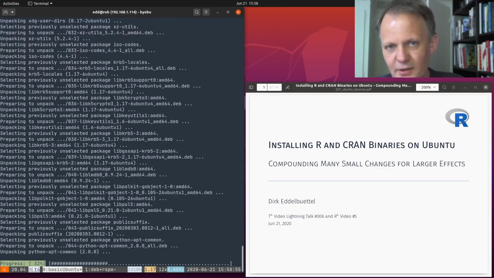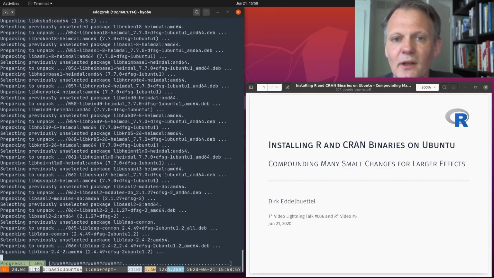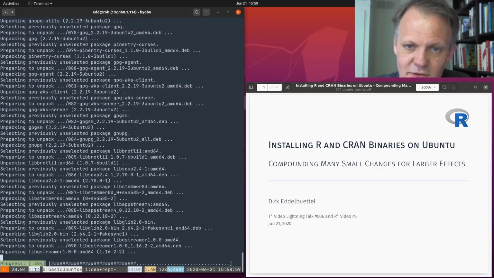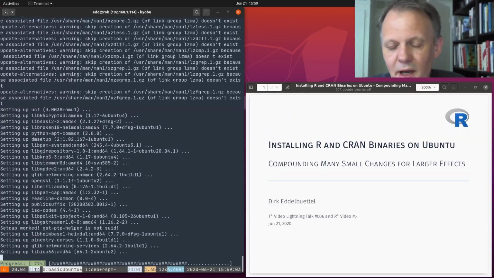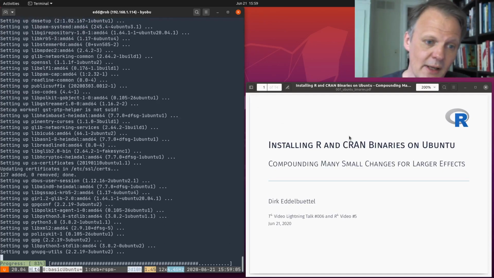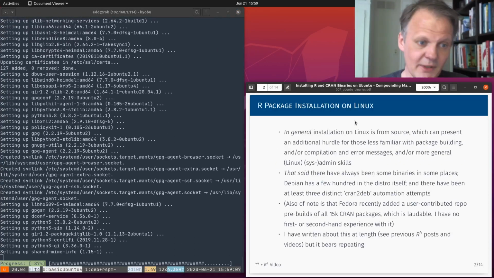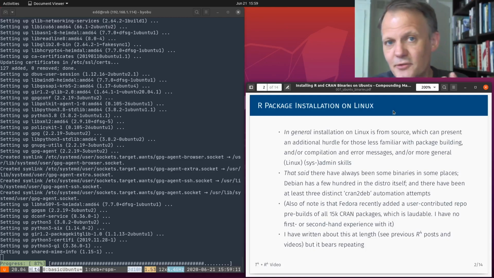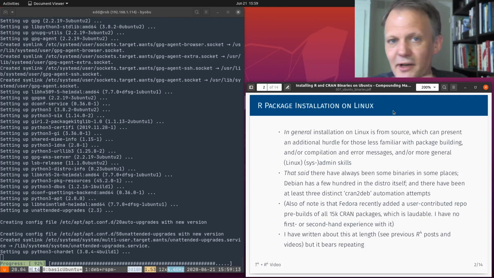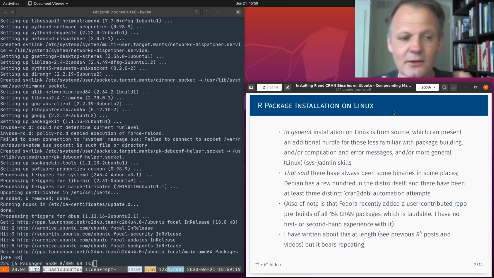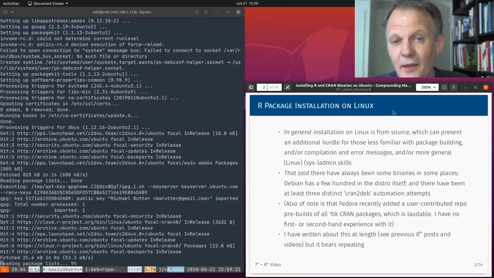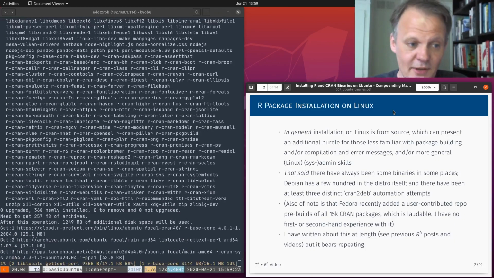I'm calling this a dual T4 and R4 series show because I've written and videoed about it in R4 as well. It's a big topic and it affects people quite a bit. I'm focusing on Ubuntu here because installation from source can be tricky and not everybody is familiar with how packages work, how compilers work, how to read error messages appropriately. So it is a hurdle and we generally try to help people to get over that hurdle.